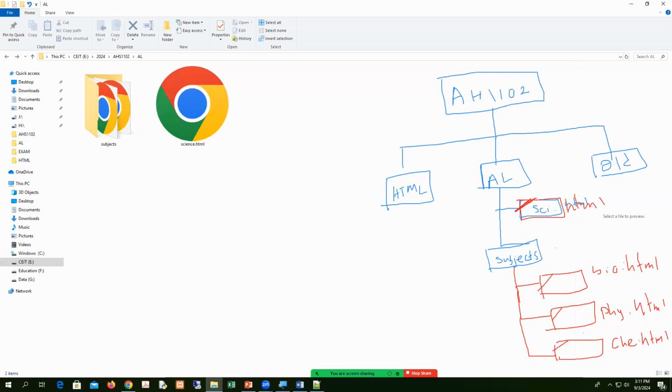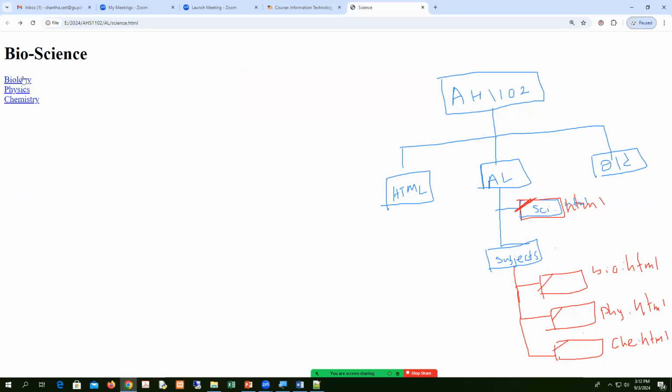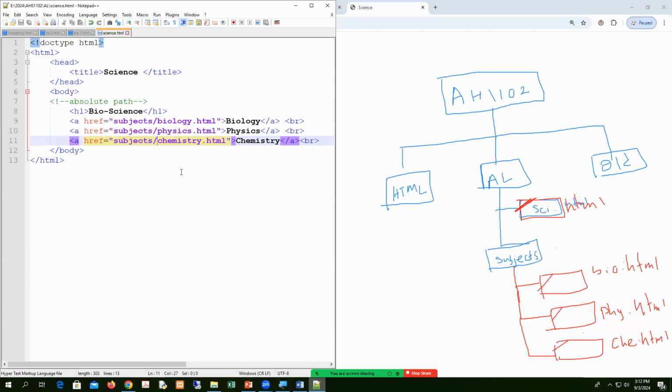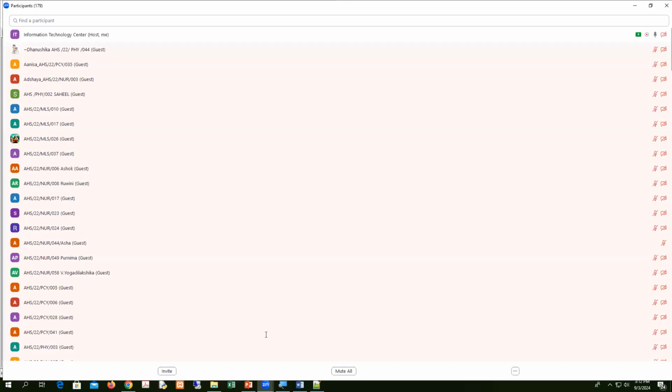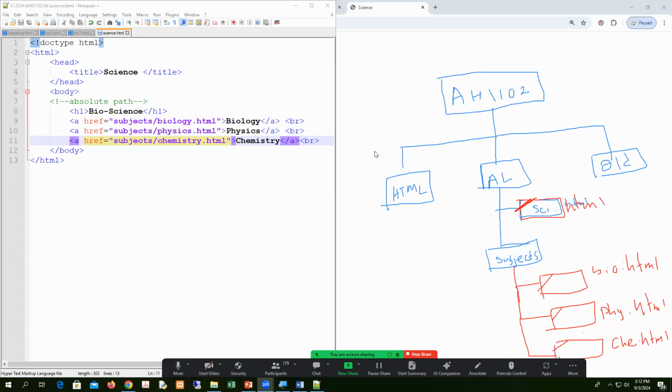Have you got that? Let's see what will happen. When I click here, it will be directed here, here, and here. This is called a relative path. Did you understand? Just raise your hand. This is a very important concept.